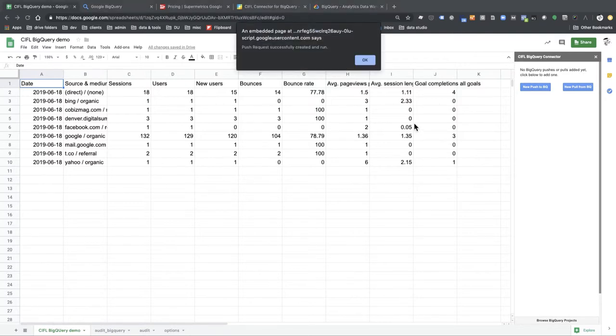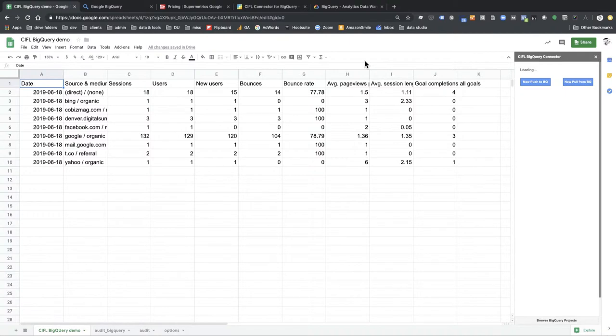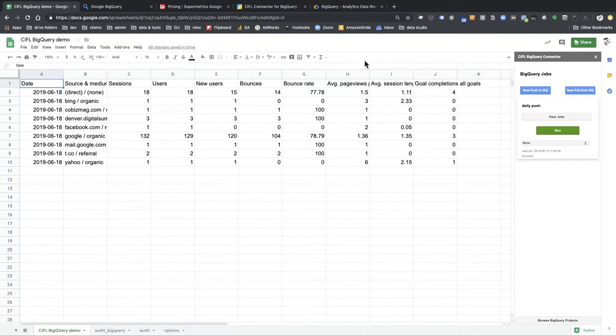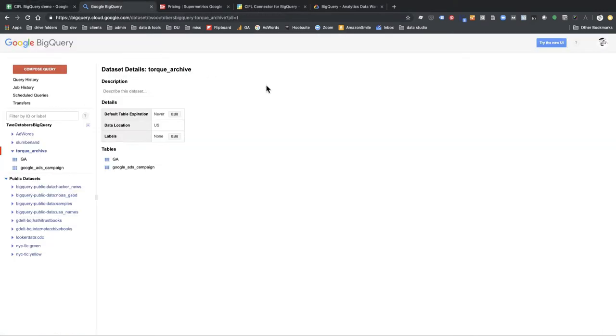And the pull request successfully created and run. Okay, so that's done. And now I'm going to go to Google BigQuery.